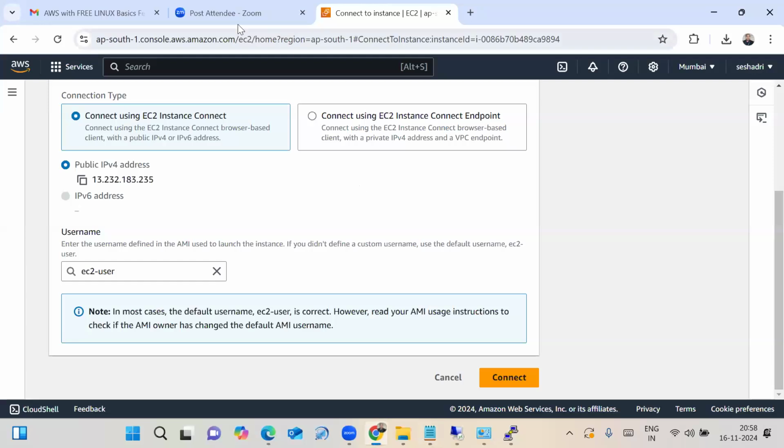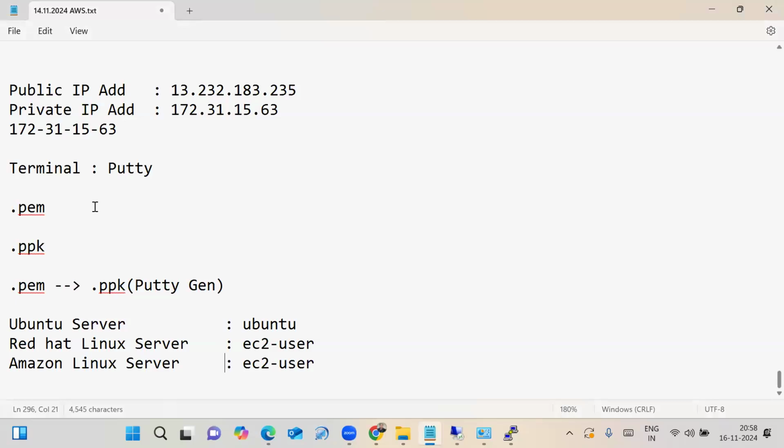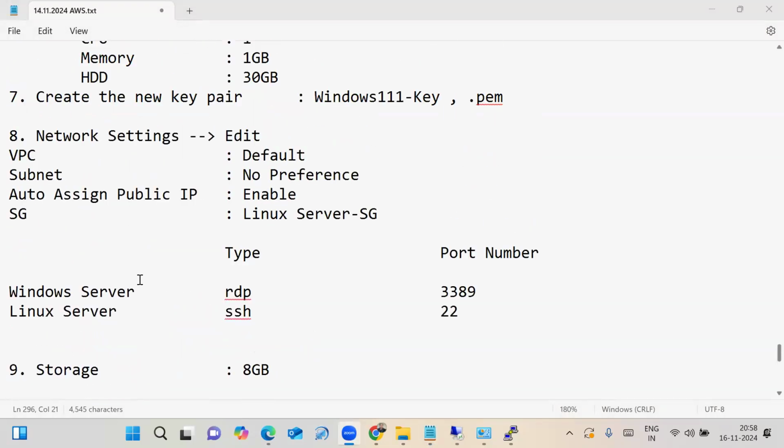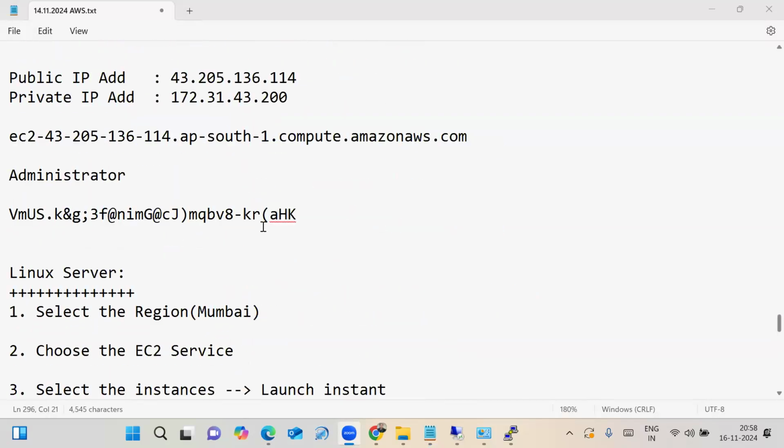Okay. Any questions here? In today's session, I explained how to launch and connect the Linux server and how to launch and connect the Windows server. The only thing is, I'm changing the operating system image. Then the remaining procedure is the same. Any question here?